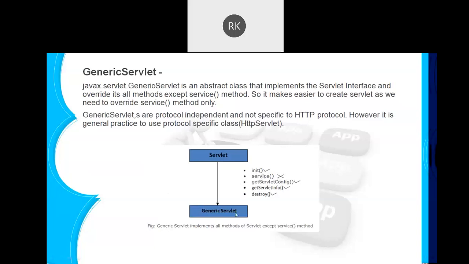So let's suppose you are creating a class and you are inheriting this generic servlet. The only method that you need to override will be service, because init, getServletConfig, getServletInfo and destroy have already been overridden by this. So there is no requirement to override these methods. Only the service needs to be overridden.